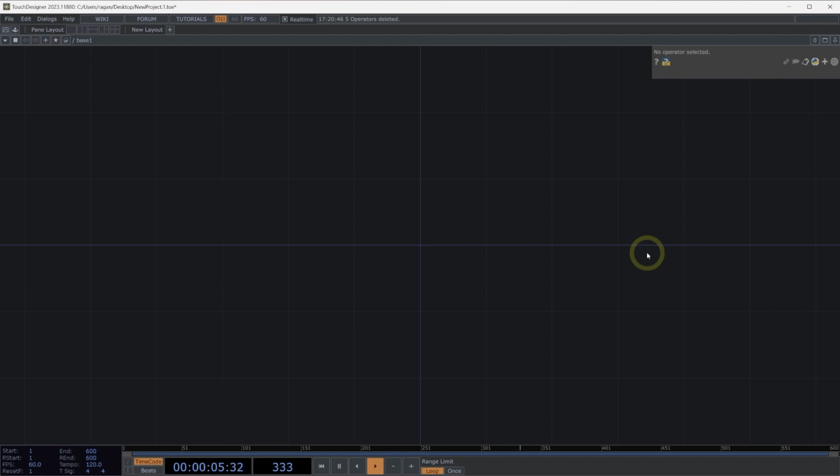Welcome to Controlling Ops with CHOPs. The channel operator family often drives elements of animation in our TouchDesigner projects. Let's take a closer look at how we can use channel operators to control other operators here inside of TouchDesigner.